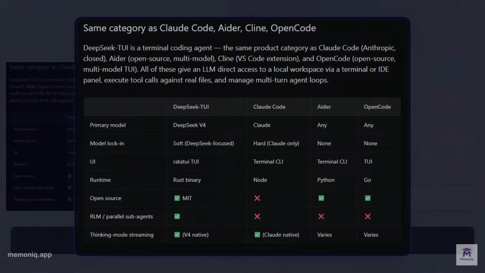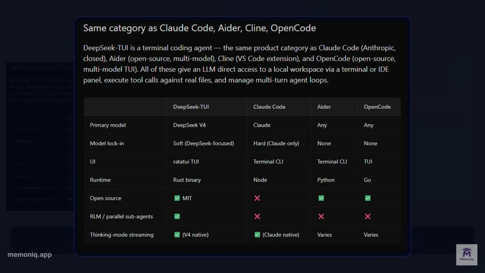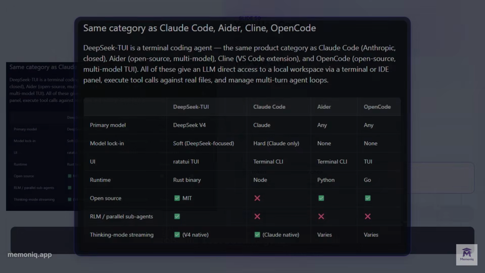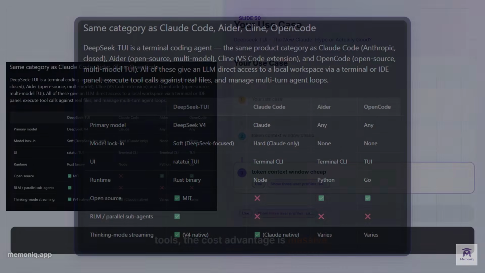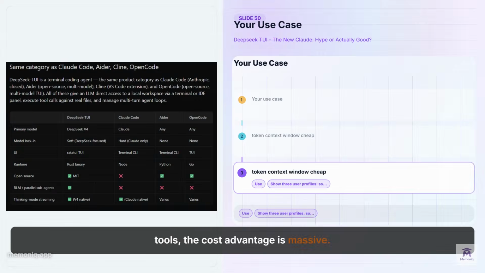So who should actually use this today? If you're a solo developer or a small team working on projects where cost matters, Deepseek TUI is a no-brainer. The 1M token context window and cheap per turn cost mean you can iterate aggressively without watching your API budget. If you're prototyping, refactoring legacy code, or building internal tools, the cost advantage is massive.